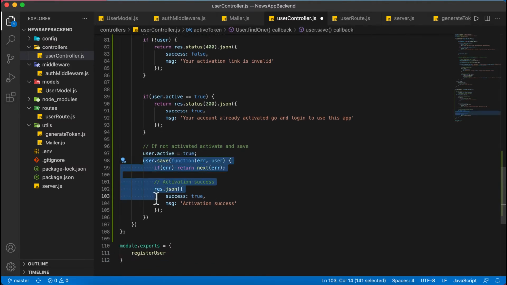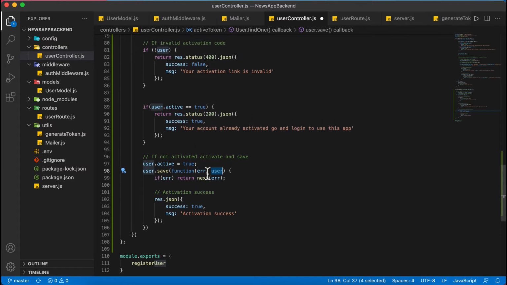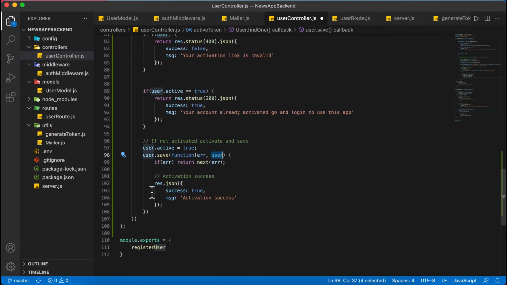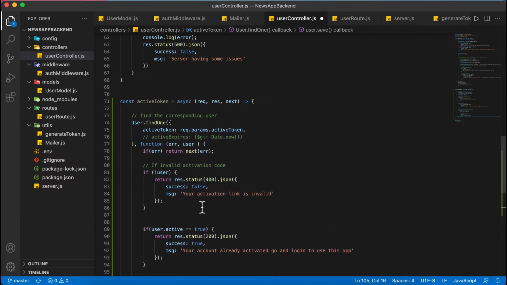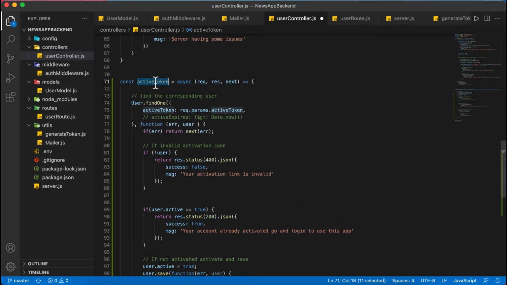Inside, we are modifying user.active equal to true. Then finally we are saving the user by using the function save, with a callback function taking error and user. If there is an error, we send the error to the next middleware. If there is no error, we send the success response, that activation success. So this controller will handle the active token route.